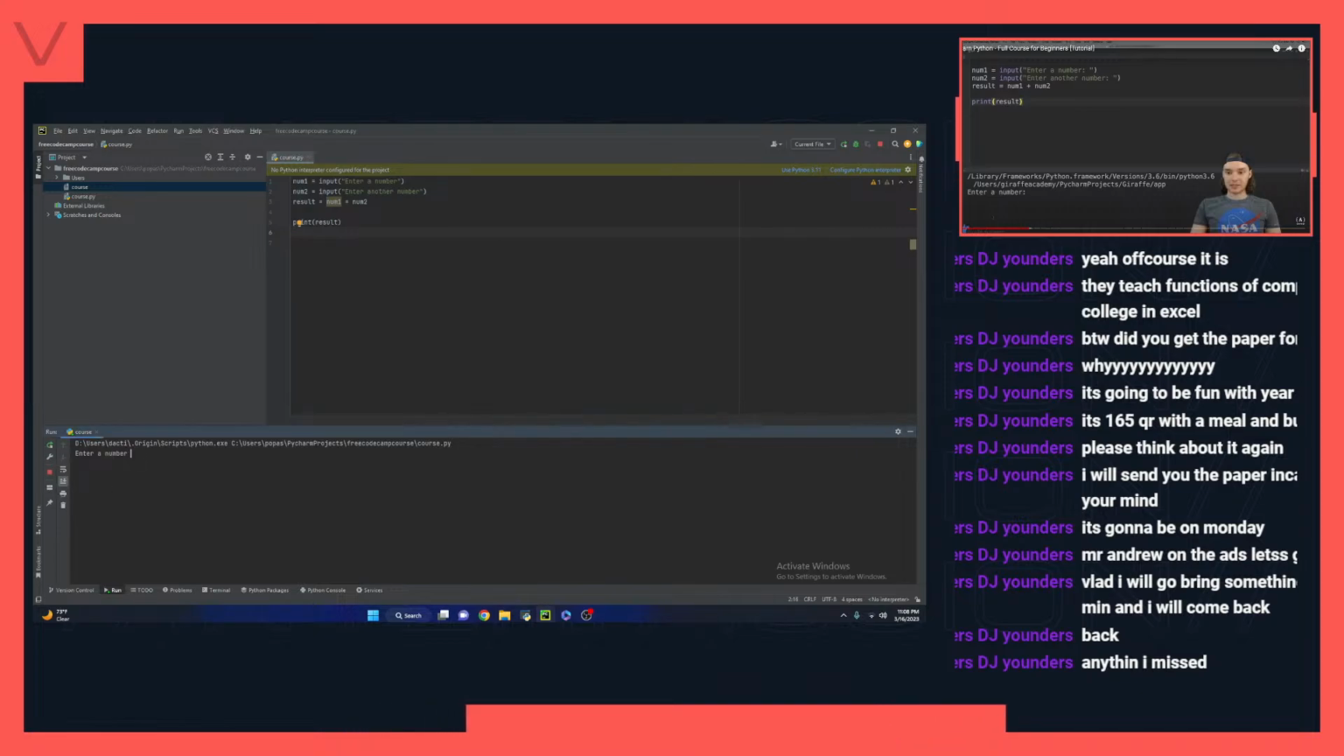Enter a number, right? So we'll just use any random number. 10. Enter another number. 10. And then the answer is 10. That's right.